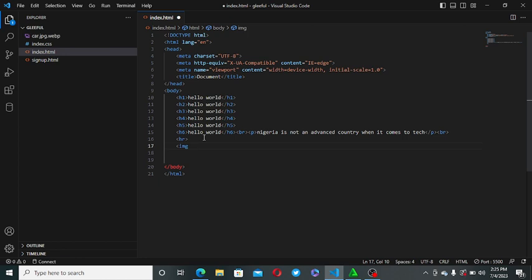So we say img, then we close the tag. We say source. So in here, source. Now let us use this image car1. So these are the tags we're talking about. So the image tag is another tag that is called a basic tag.